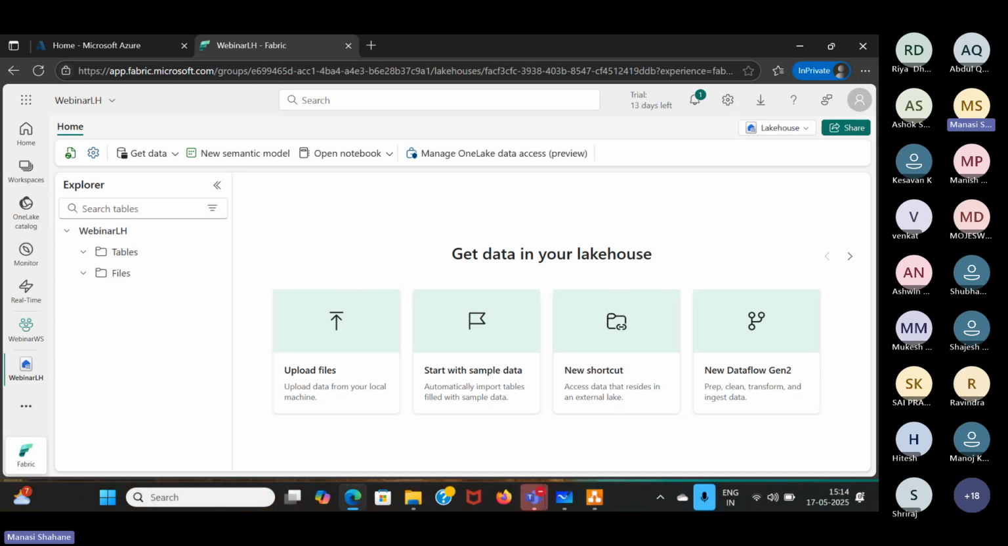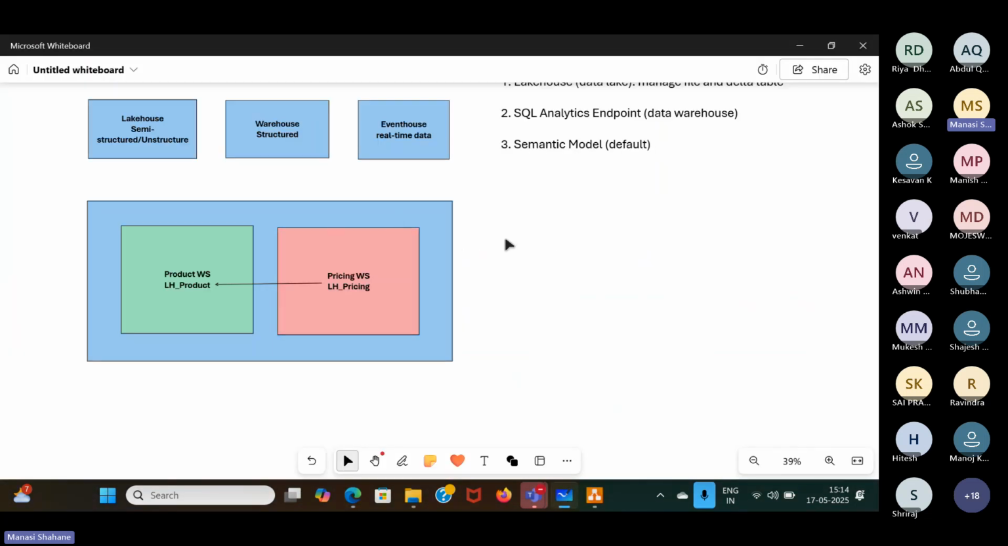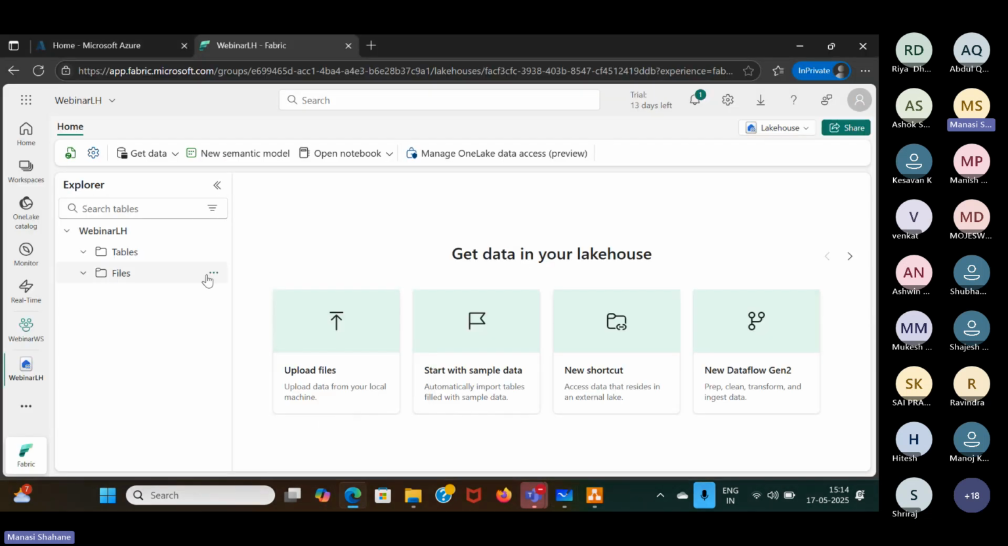Whenever you have two workspaces, they share the same OneLake, but the workspace access you have is different. Somebody will only have access to the product workspace. Somebody can only work on the pricing workspace. If they have to access the data internally without copying the data, that is called an internal shortcut. But if I have to connect to an external source, like Azure Data Lake Gen 2, Amazon S3, Amazon S3 compatible, etc., that shortcut is called an external shortcut.